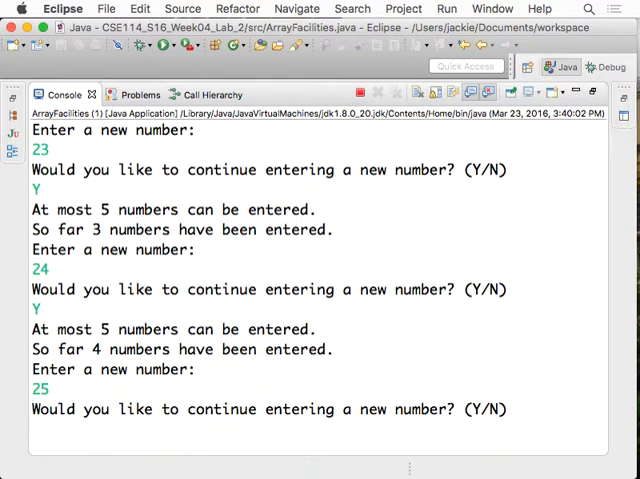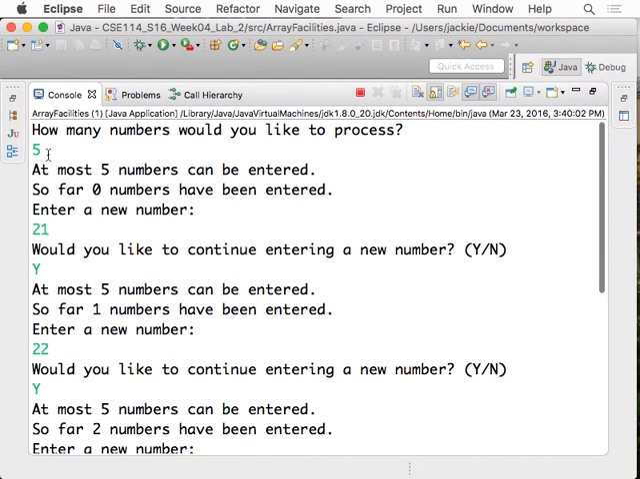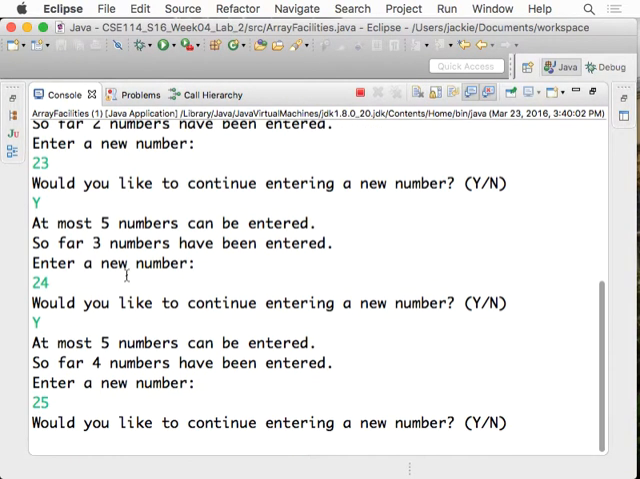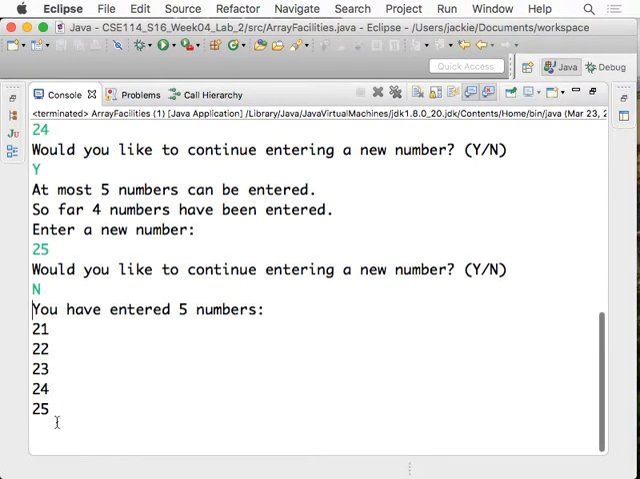Now, if I say yes, I'm going to get an error because that means I'm entering the 6th number, which already exceeds the initial capacity I declare. Now if I say no, then it's okay. Then it will simply tell me these are the numbers so far you have entered. That's kind of the idea. So somehow imagine how we're going to do this.